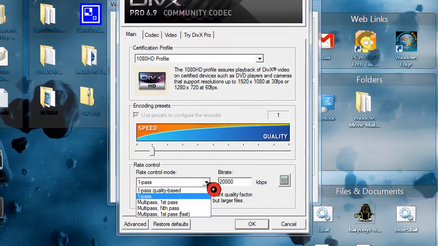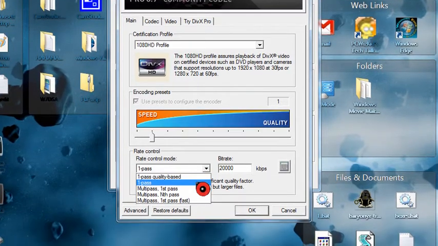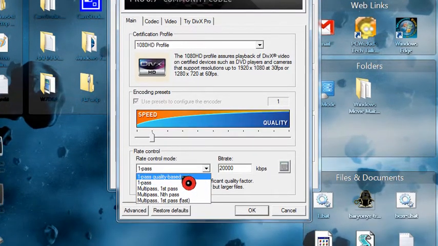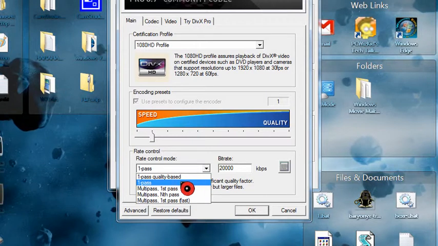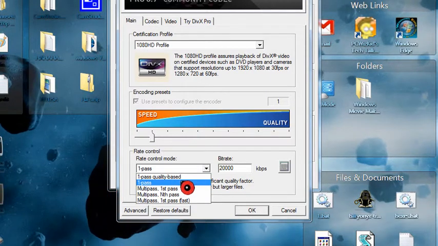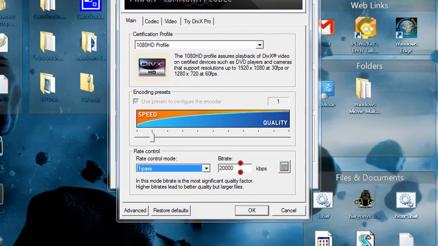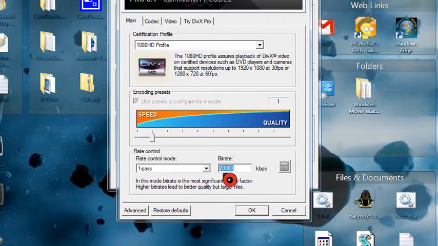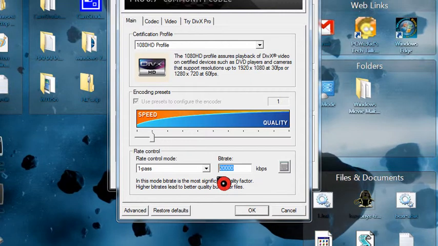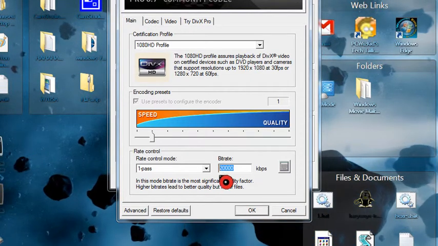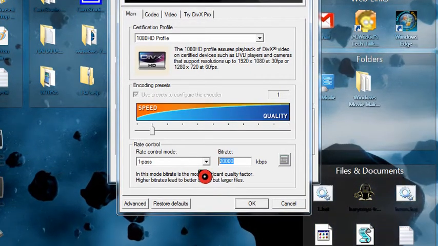And here, set it to 1 pass. This is for regular screen recording, not for games. I'm going to make another video about games. So I set it to 1 pass. Here you set it to, okay, I'm going to say the actual number, 20. So it's like 20, then 3 zeros after that.